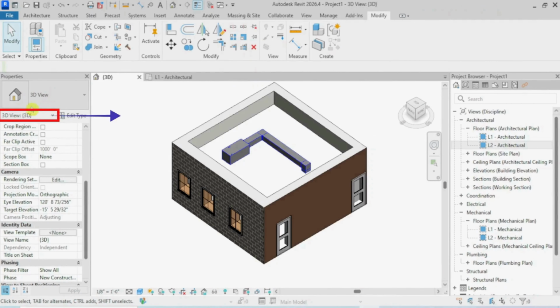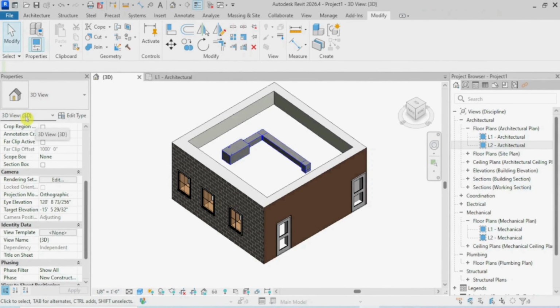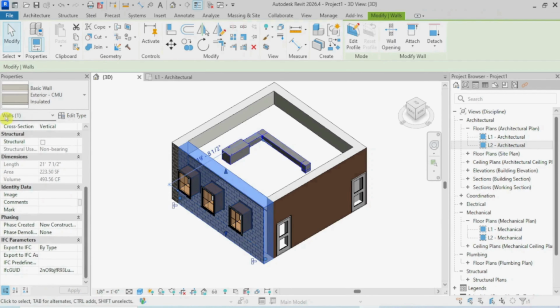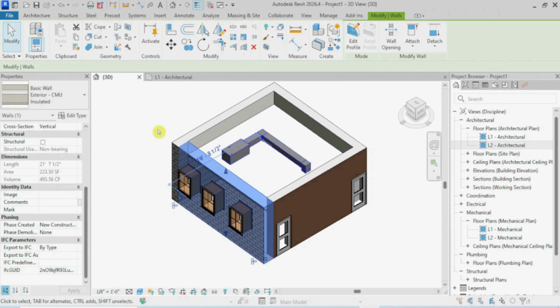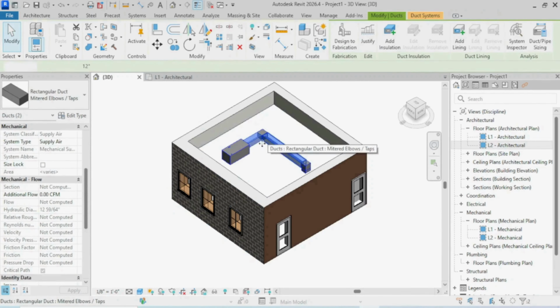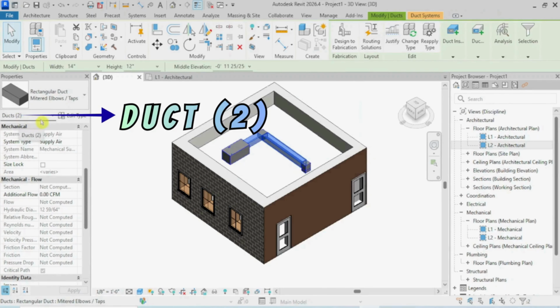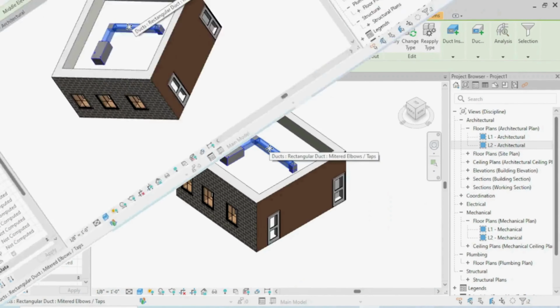Right below that, we have the properties filter. This shows the category and the number of selected elements. In this example, selecting a wall displays Wall within brackets 1, which means one wall is selected. Again, I select the ducts. It shows Ducts within brackets 2. It means 2 ducts are currently selected.